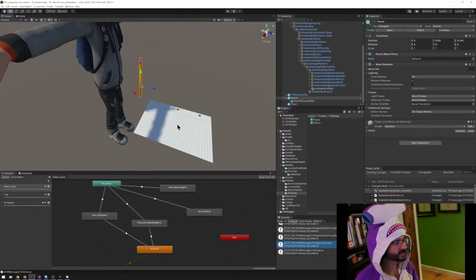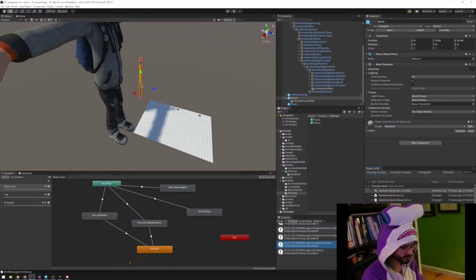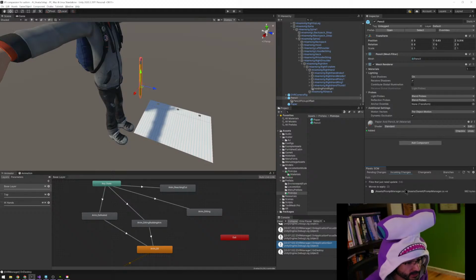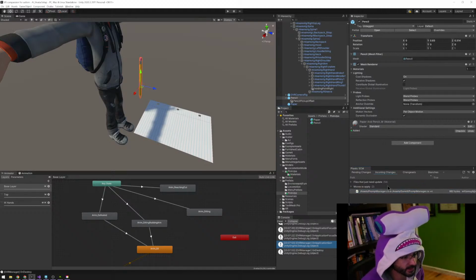But anyway, we did get the piece of pencil in, so let's go to our Plastic SCM, back up, and add a message: pencil and paper added to project, under the pickups folder. Check in changes. We can check to see what the new changes are. So it looks like the prompt manager was updated. So let's go ahead and update workspace.